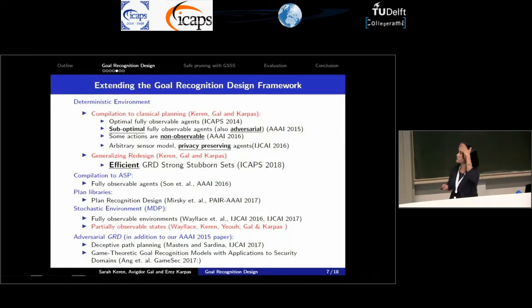So this is kind of the evolvement of our framework throughout the years. We started with optimal agents. We followed by a work on suboptimal agents. We then focused on non-observability from the point of view of the system. And then we showed that our models can be adopted to privacy-preserving agents. So the worst-case distinctiveness behavior can be adopted by an agent that wants to obfuscate his objective.